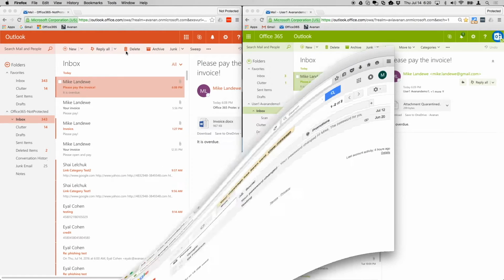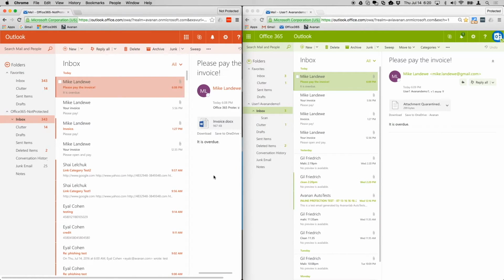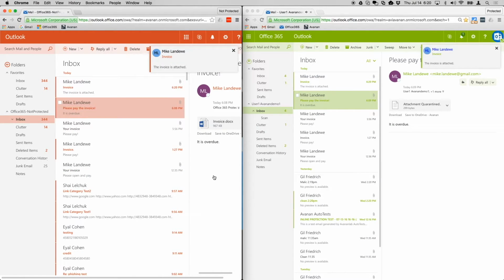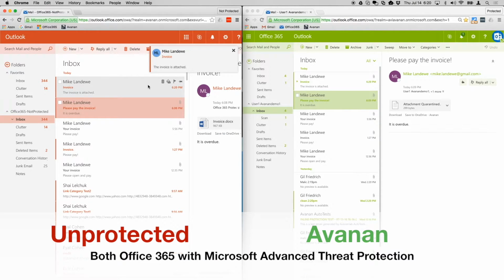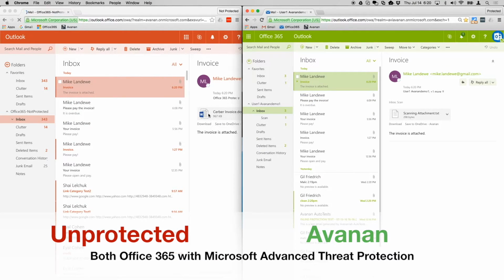Now I've sent those to both. And yes, it looks like it made it through. So that's a piece of malware that made it directly through Microsoft's advanced protection. And then we look on the other side, protected by Avanan.